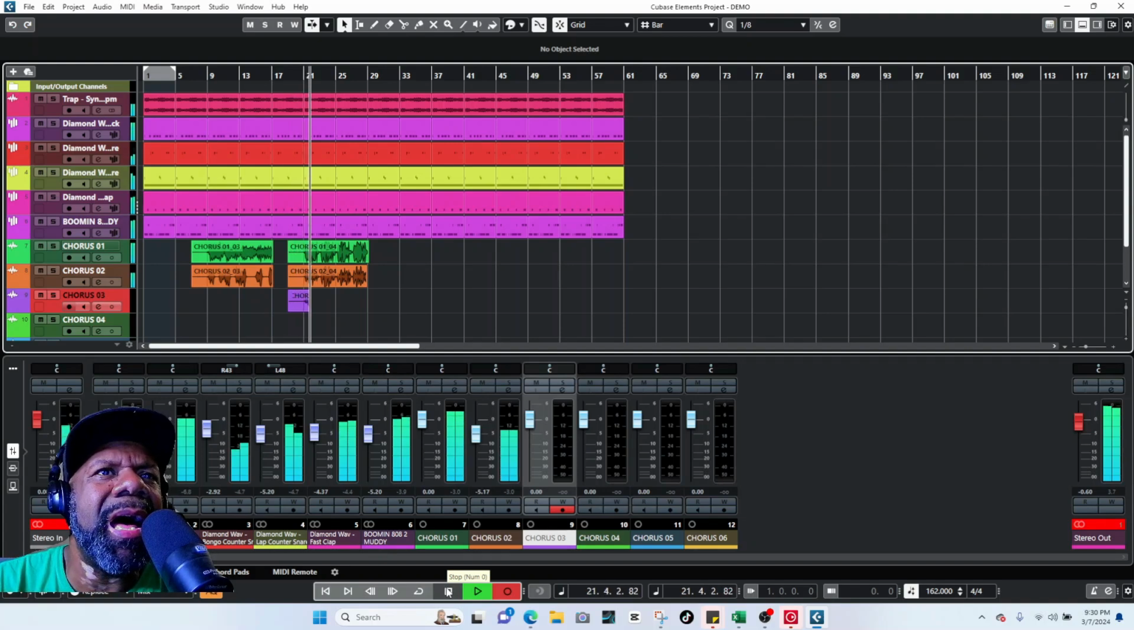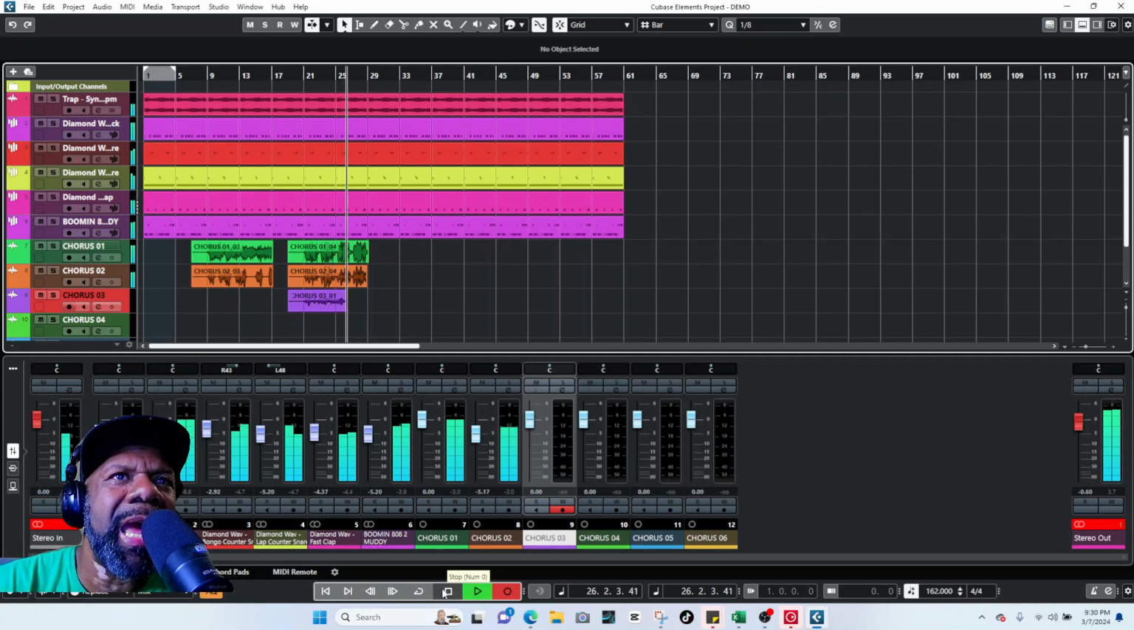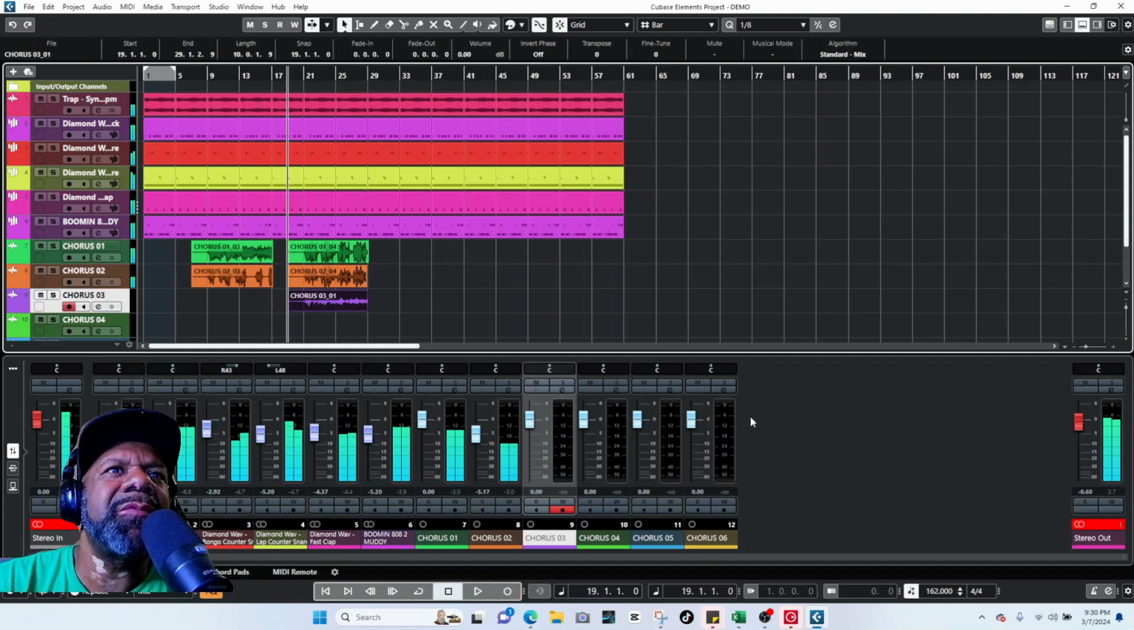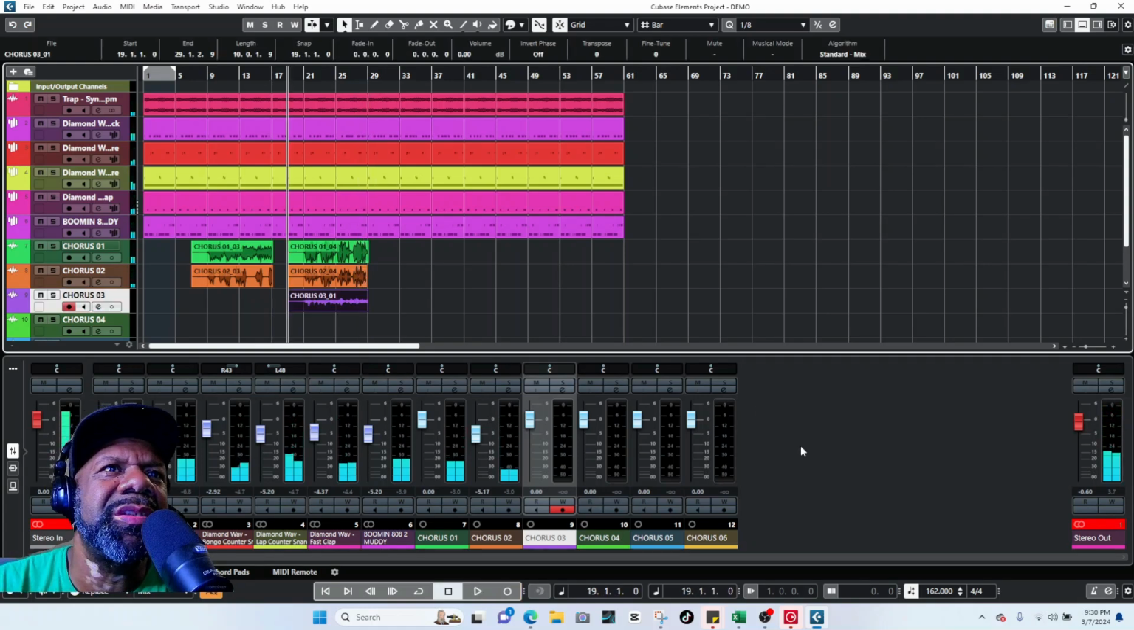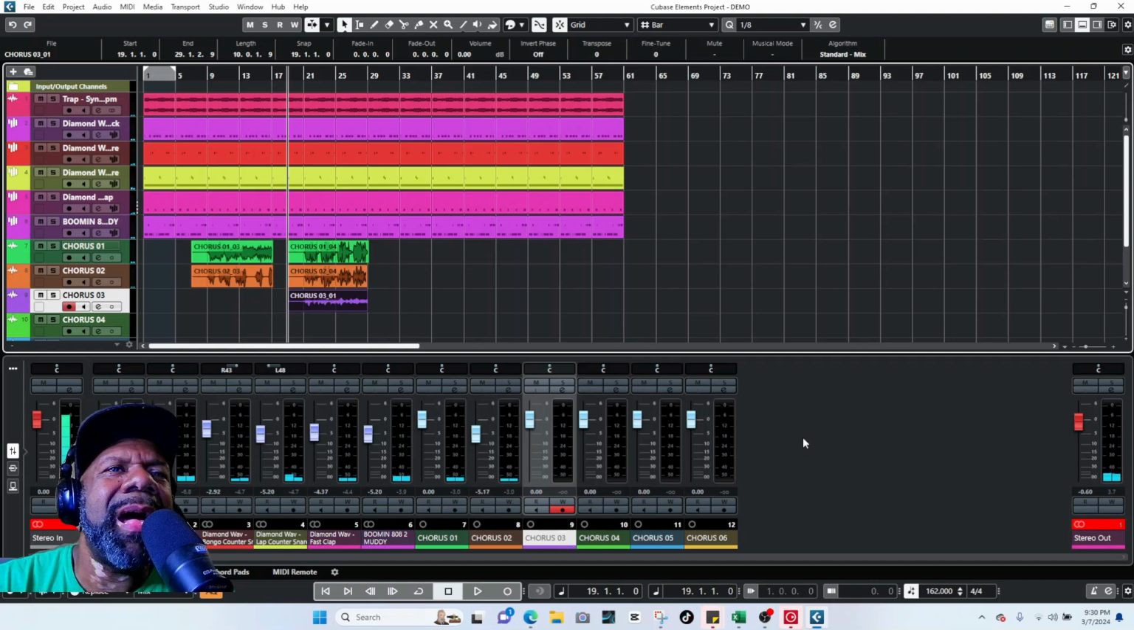We in the club throwing dollars on the thick ones. We in the club throwing dollars on the thick ones. So we got two choruses right there that you can use, two different song ideas.